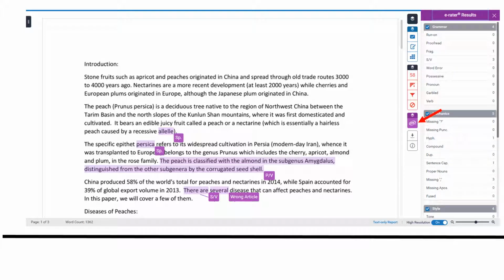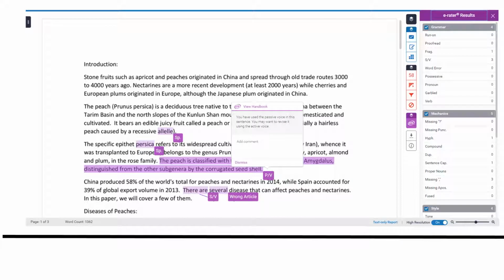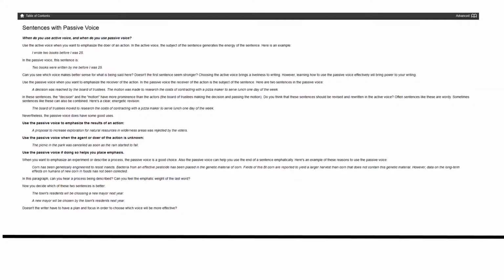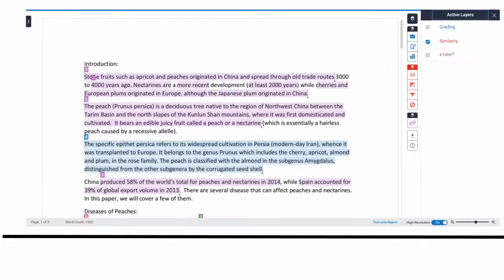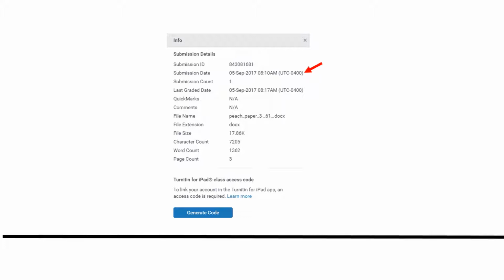Click on the E-Rater icon to see the grammar and spelling recommendations. For more information, click on the squares. When you click on the squares, a brief explanation is offered. To get a more in-depth explanation, click View Handbook. The expanded Handbook explanation will open in a new window. If you have allowed more than one submission, you may need to find out which is the latest version of the paper. Click on the information icon for this. It will tell you the submission date and time.